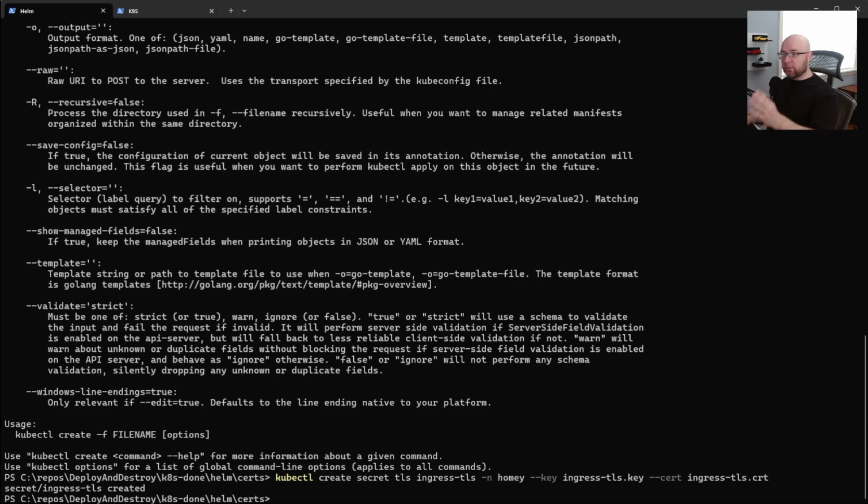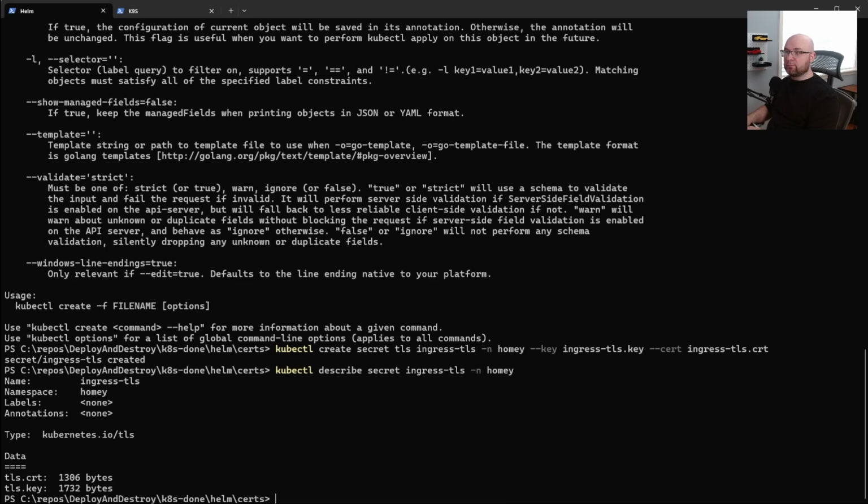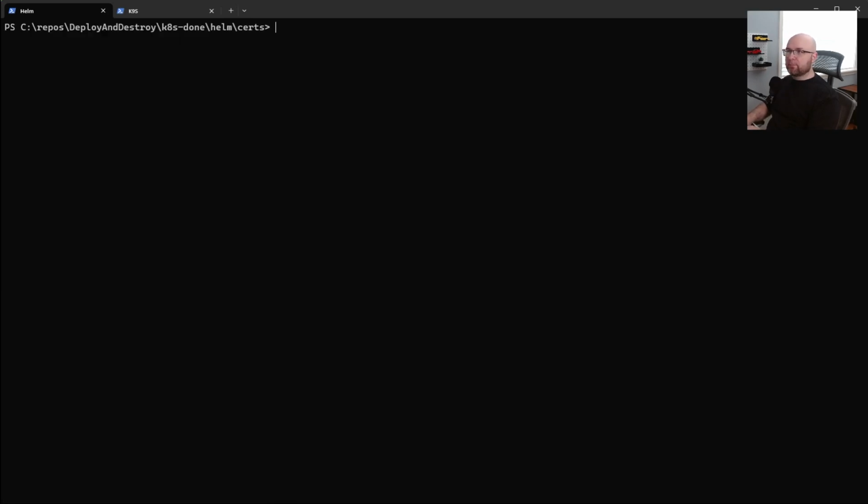Step number 1, complete. You can say kubectl describe secret ingress-tls, and then we've got to specify the namespace, and you can see that it's been created. It has a tls.crt and a tls.key inside. All right, let's clean this up a little bit and let's install the ingress.